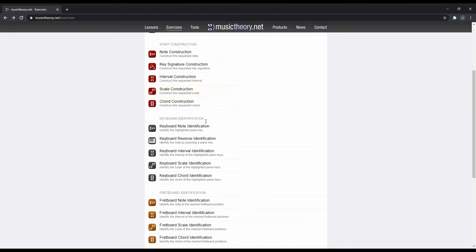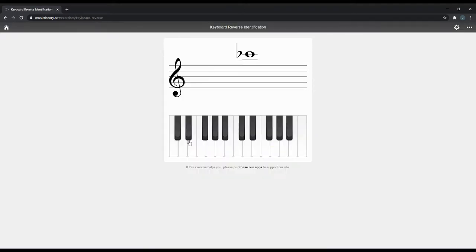Other interesting things in the exercises section are they relate this theory to the keyboard. So for example, this exercise, you see the note on the page, and I know this doesn't really deal with the octaves, but then you can play the note on the keyboard. At least the pitch is correct. And again, if you get one wrong, it gives you the chance to retry it until you get it right, which is quite useful.